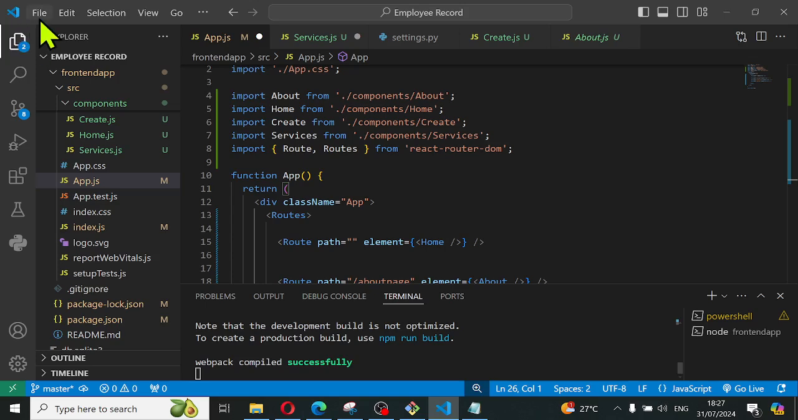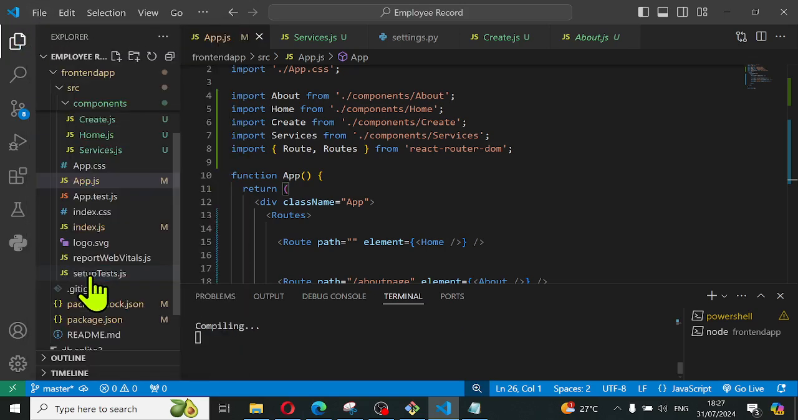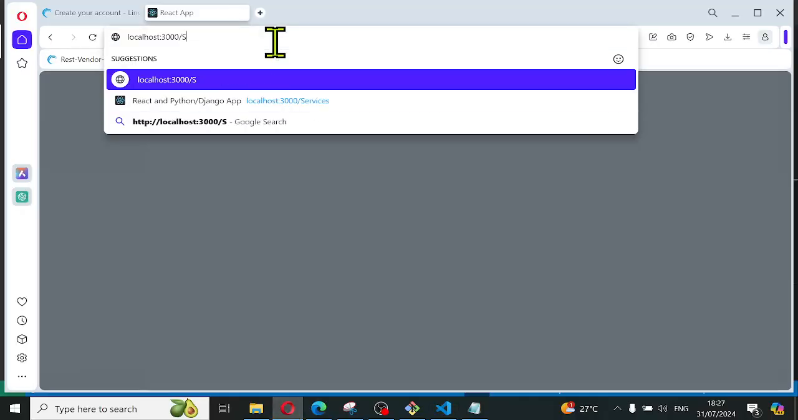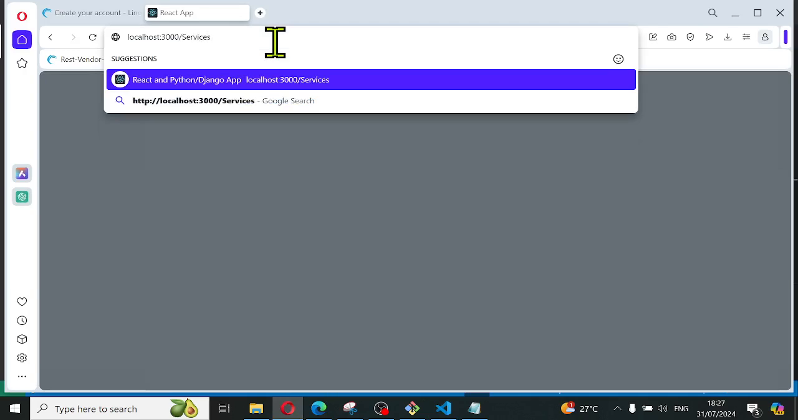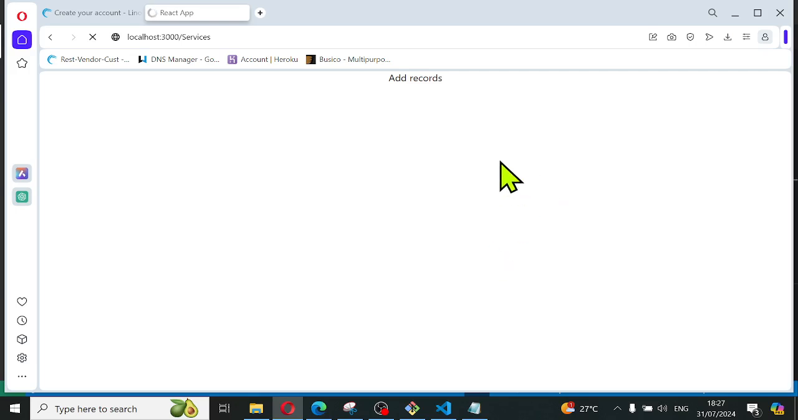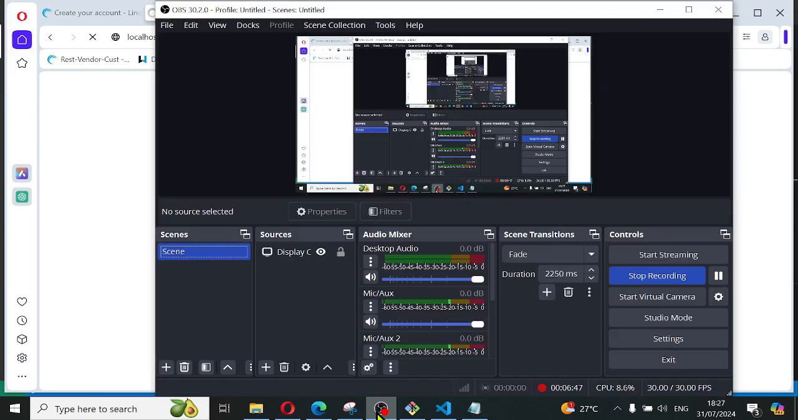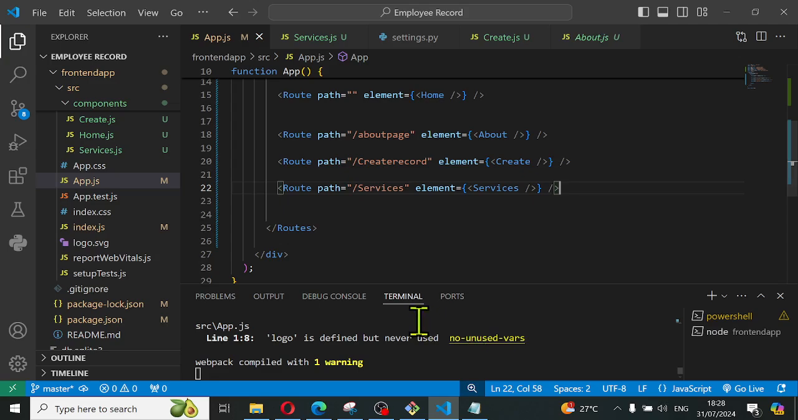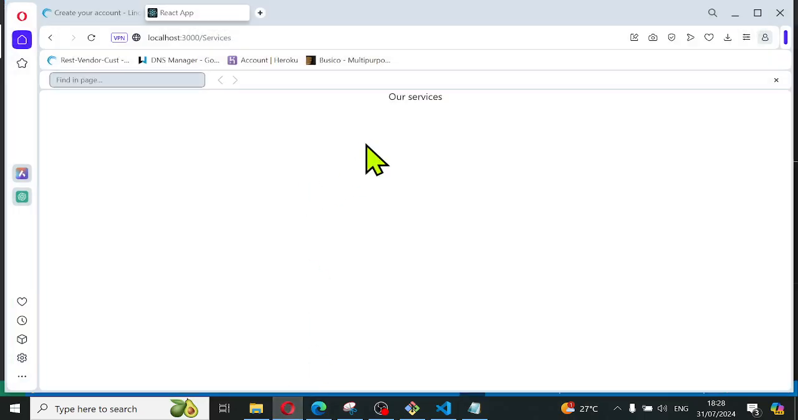Yeah, so save all your changes, save all, and then allow it to compile. When it's finished compiling, you can go to your web browser. On the URL, you can try it out, services. So as you can see, the service page is up and running.